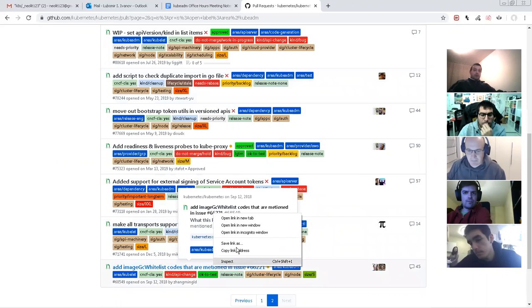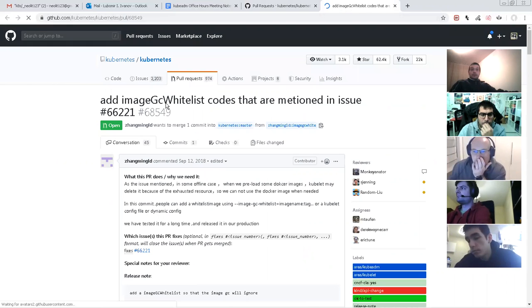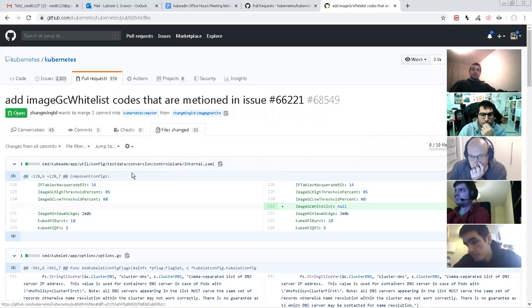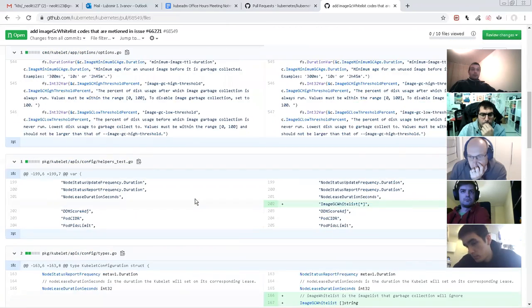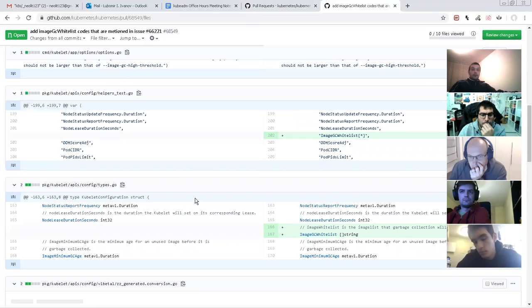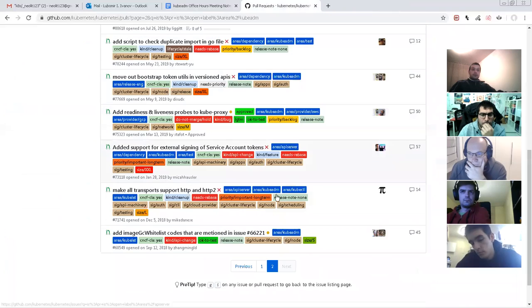Okay, let me go quickly through these because I honestly forgot some of them. Image GC whitelist calls mentioned in the issue. So this is making a change in kubeadm, but it's making a change in the kubelet, I think. Yeah, this is the kubelet API change. So this is not on us, pretty much.